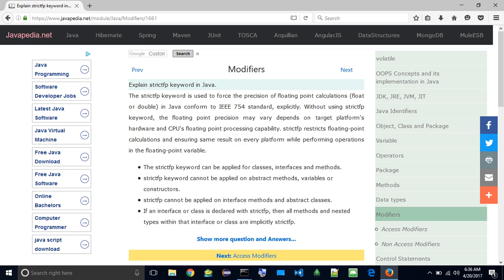If an interface or class is declared with strictfp, then all methods and nested types within that interface or class are implicitly strictfp.